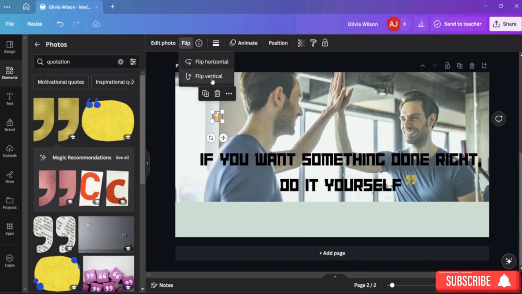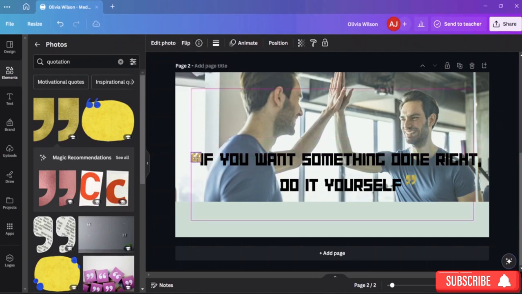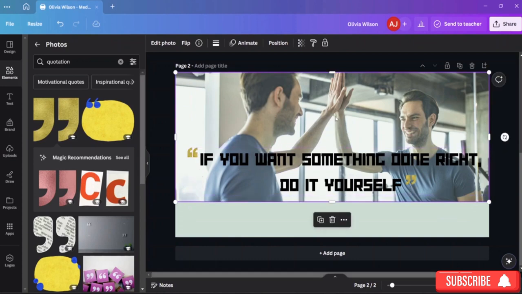Okay, or I can flip this one vertically. So I will put this one somewhere here. Okay, so here I have put. So here you guys can see I do have my basic quotation ready for now. And I want to add the author name as well. So in that case, in this particular space, I'm going to put the author name.